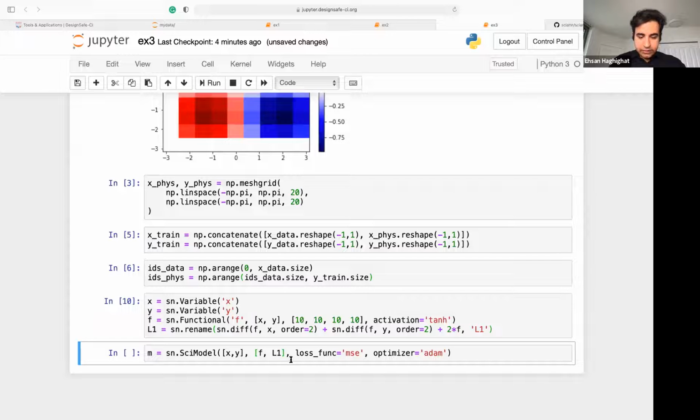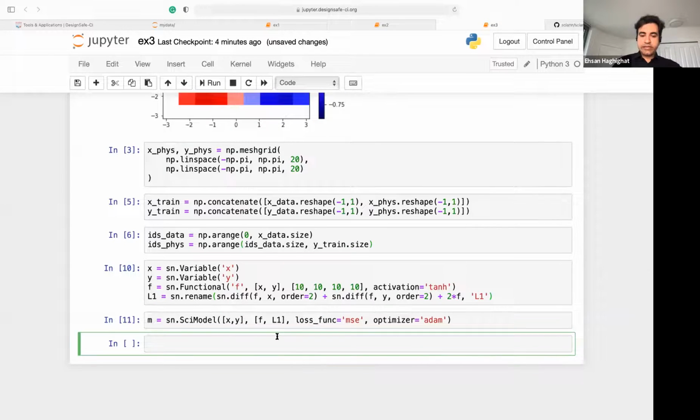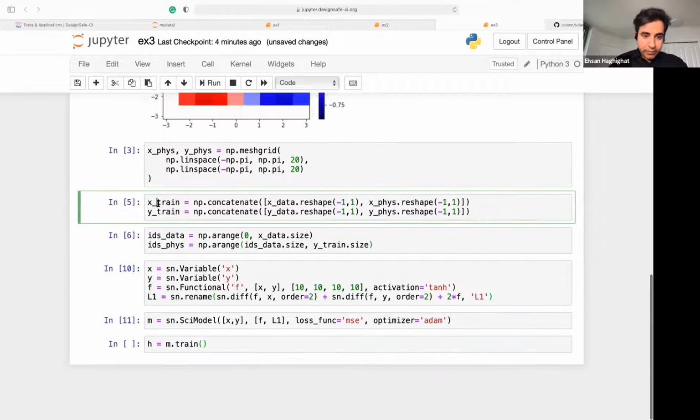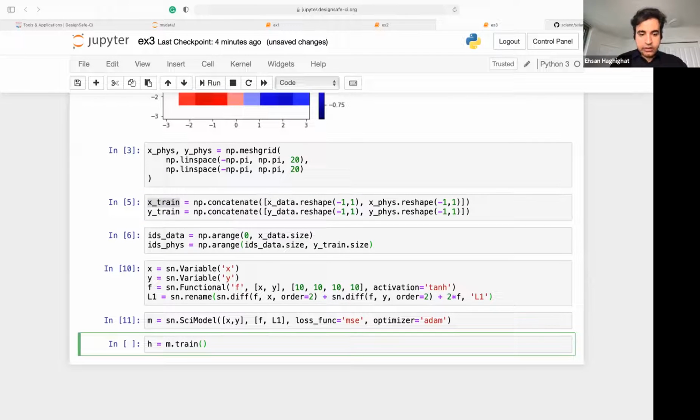So now F and L1, right? This is also identical to the previous case. The important part is here, H dot equal to M dot train. So now we have all the points concatenated together. X train and Y train, they go here. And the important part is here. Here we now have to pass a tuple.